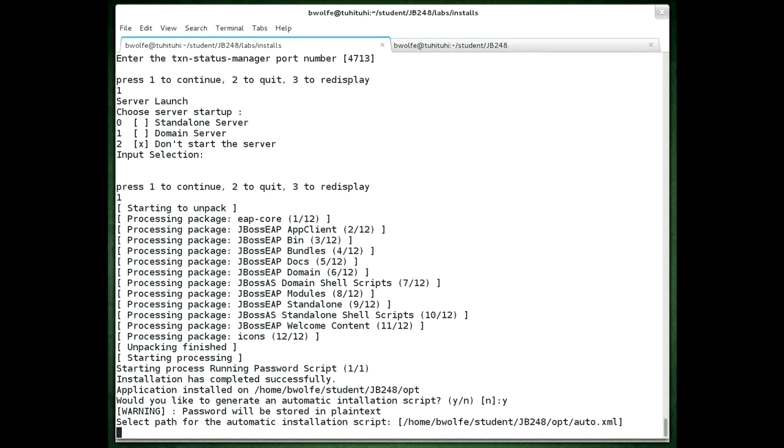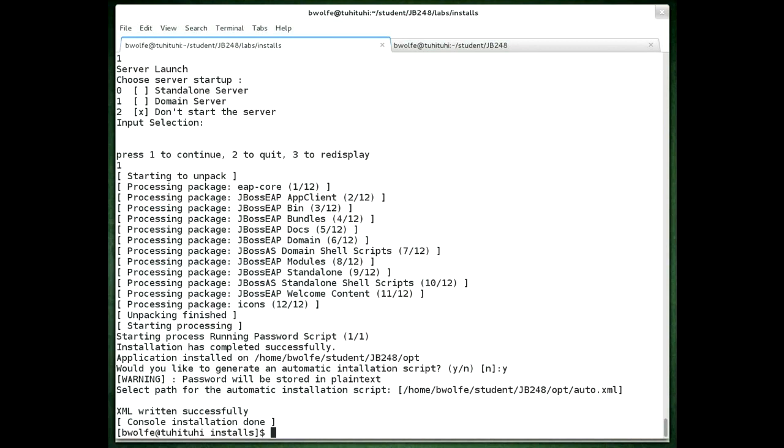It then prompts for the path and name of the installation script file. In this case it's going to be called auto.xml, and that's fine. So that's the installation done. That was nice and simple.